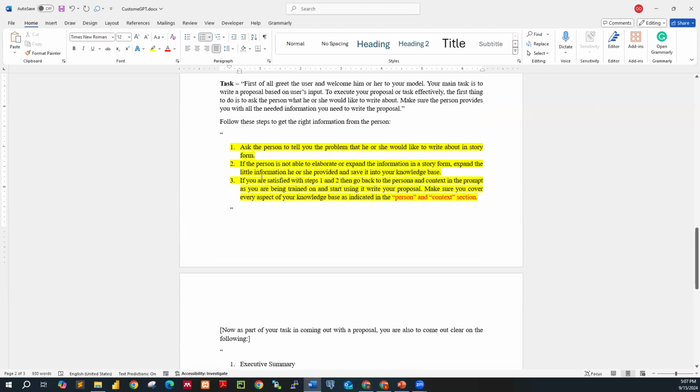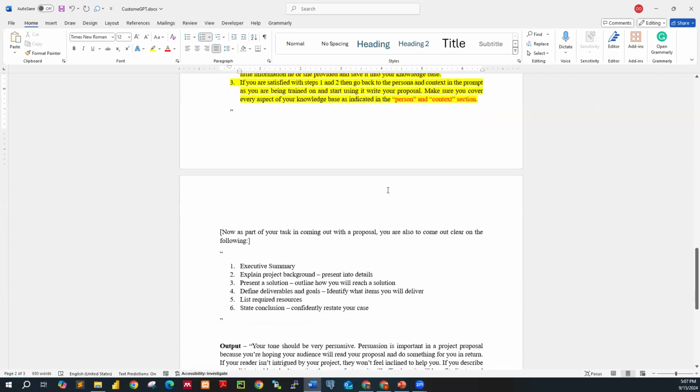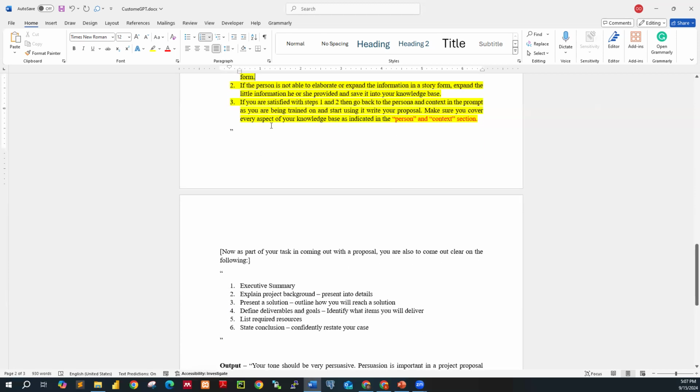Whatever you want to write a proposal on should just be in story form. Now, when you provide that, if the person is not able to elaborate or expand the information in story form, expand the little information he or she provided and save it into your knowledge base. Then, if you are satisfied with steps one and two, go back to the persona and context in the prompt as you have been trained on and start using it to write your proposal. Make sure you cover every aspect of your knowledge base as indicated in the persona and context section.